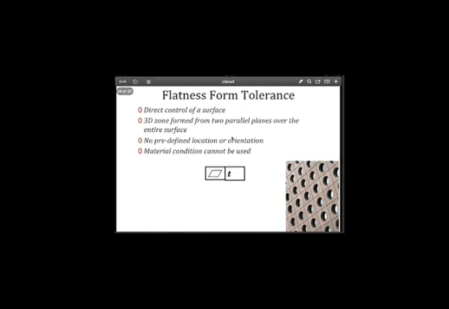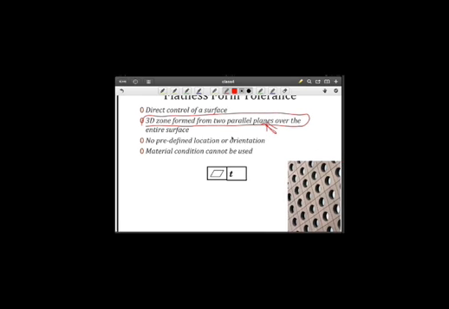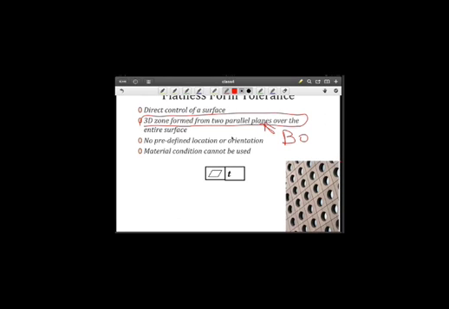Okay, flatness. This is a pretty simple concept here. If you understand straightness, we'll directly control the entire surface. By doing that, we will define a 3D tolerance zone by taking two parallel planes. Another way you can look at this is think of it as putting a virtual box around a surface. Note that there's no predefined location or orientation. It can be anywhere in space.